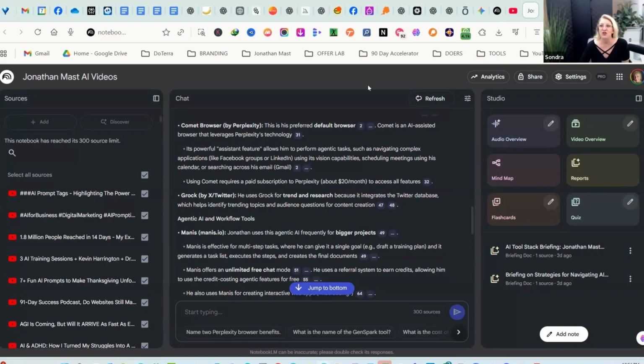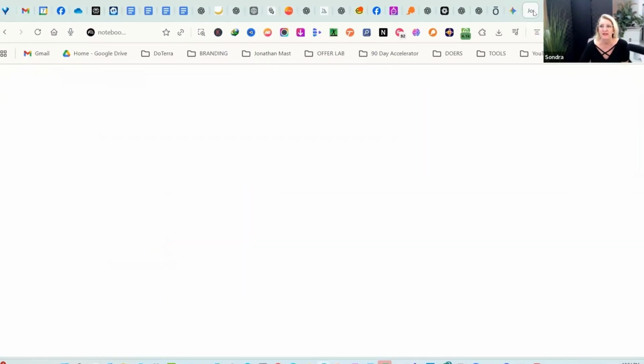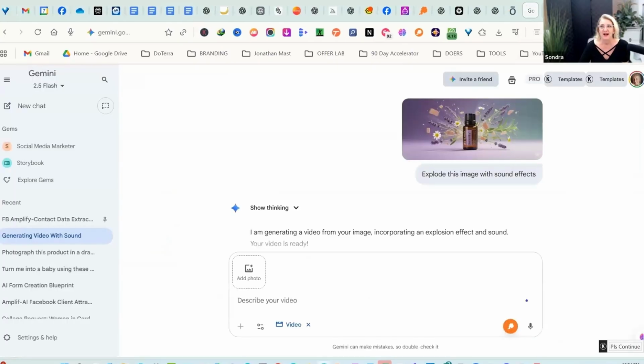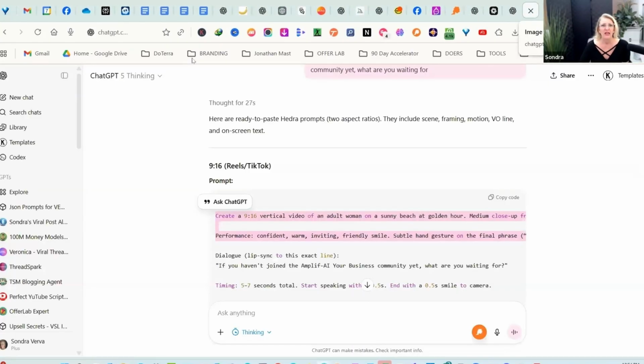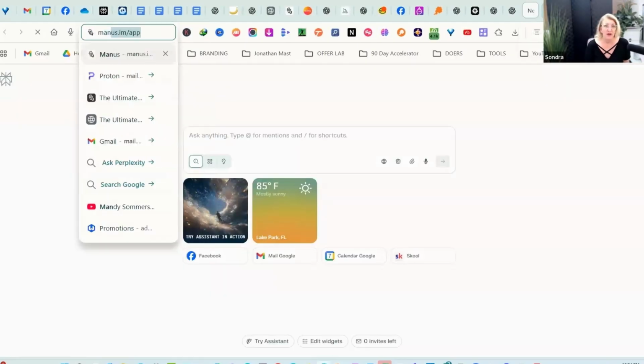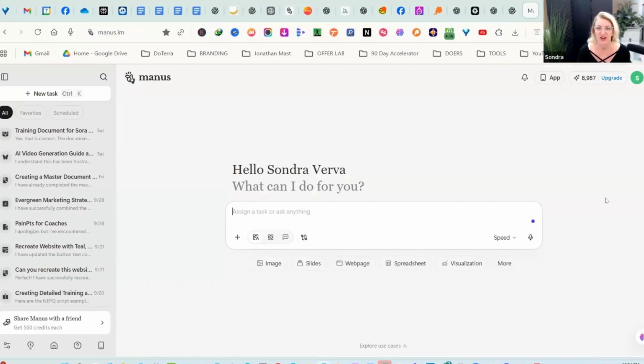The last one that I want to share with you on the LLMs is a little bit different. It's not just a simple LLM. It is called Manus. How many of you have used Manus in the past? Tell us what you use Manus for in the chat. I'd love to know. So Manus right here, it can perform complex tasks.